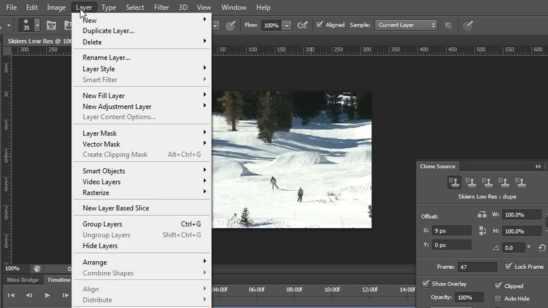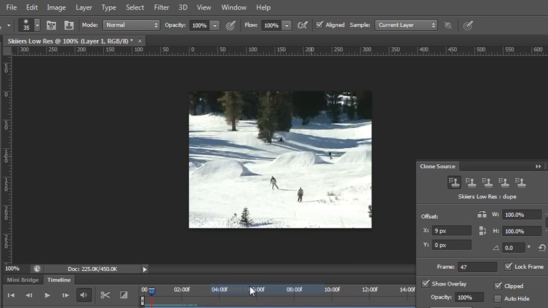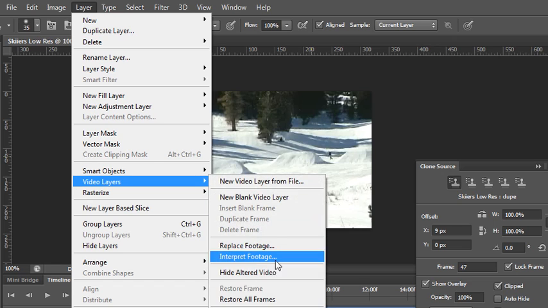Go to Layer, Video Layers, Restore Frame, and that will put everything back into position the way it was. Also, there's another option here, Layer, Video Layers, Restore All Frames. So if you make a mistake, you could always revert it back to the original and begin again.